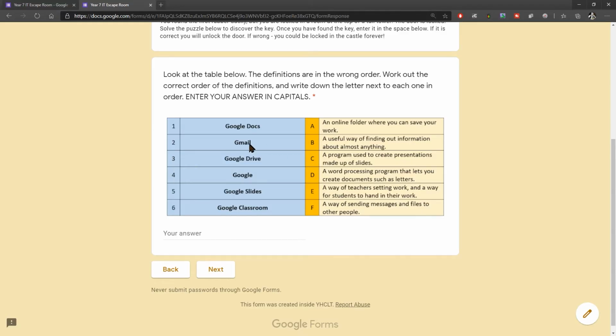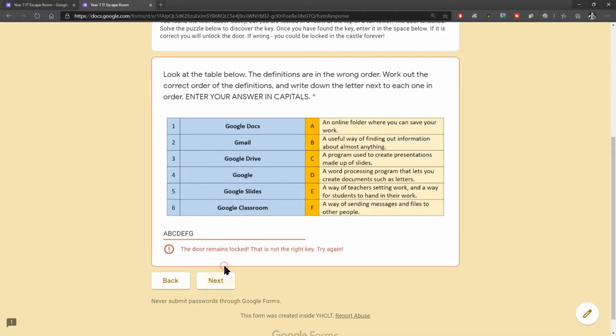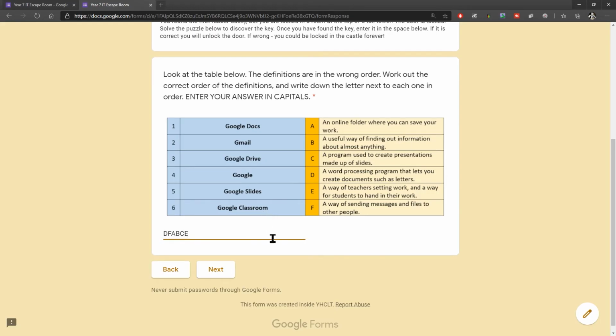And then they have Gmail, which one of those is it? And so forth. And if they put in the wrong answer, so let's put in A, B, C, D, E, F, G, put in the wrong one, you can see that if we click next, the door remains locked. That's not the right clue. So there's no way to get to the second door or the second part of this escape room unless you get the correct answer. Now I have the correct answer, and I'm going to copy and paste that from my answer sheet. So the correct answer is in fact this.